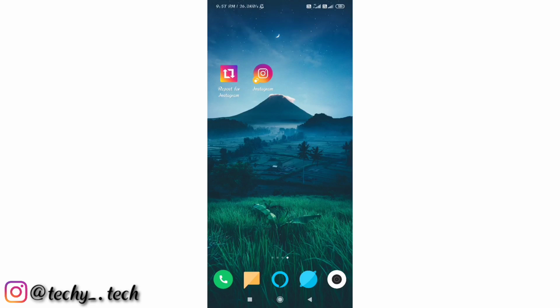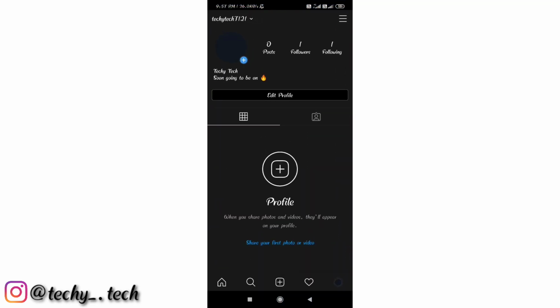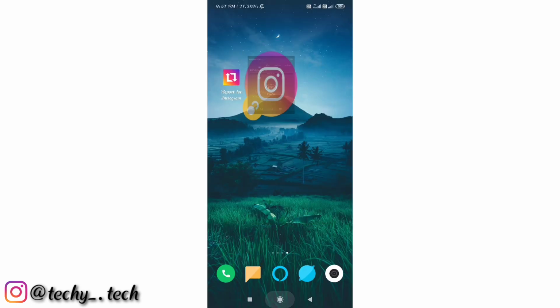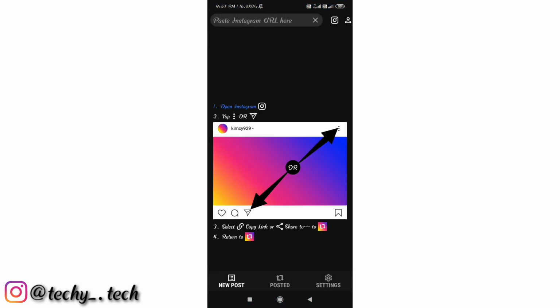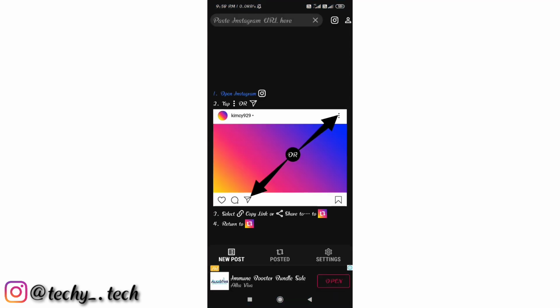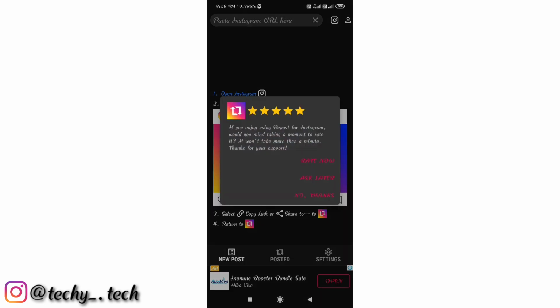How to repost on Instagram? It is the easiest way that a man can do. You just have to install an app whose name is Repost for Instagram, which I have downloaded here. You can download it from Play Store. I'll show you how.